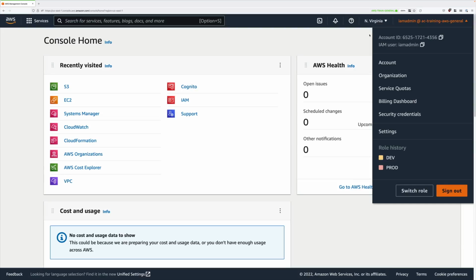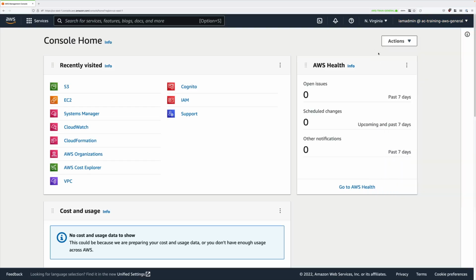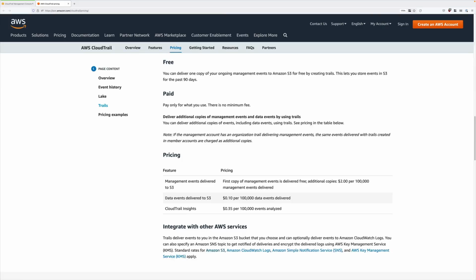To set up an organizational trail, you always need to be logged into the management account. To set up individual trails, you can do that locally inside each of your accounts, but it's always more efficient to use an organizational trail. Now, before we start the demonstration, I want to talk briefly about CloudTrail pricing. I'll make sure this link is in the lesson description, but essentially there is a fairly simple pricing structure to CloudTrail that you need to be aware of.